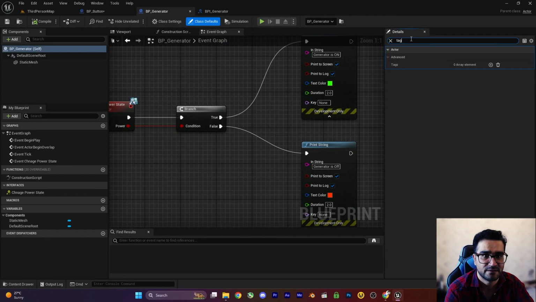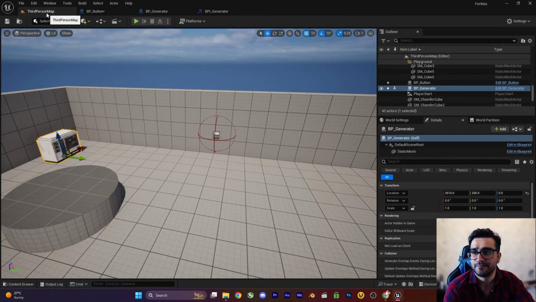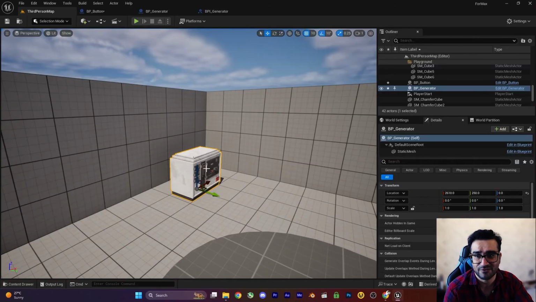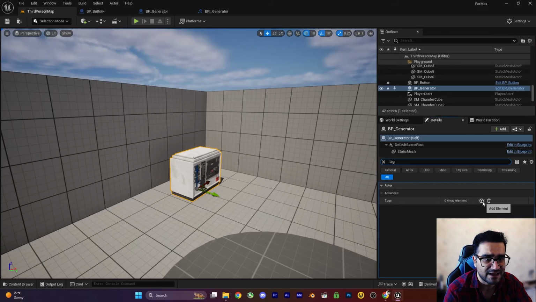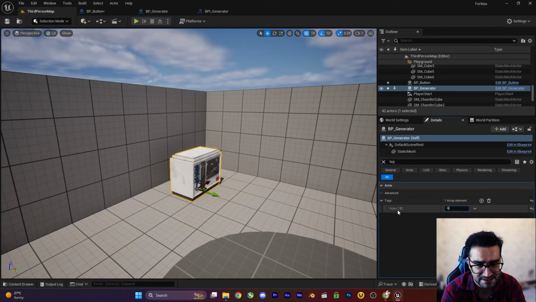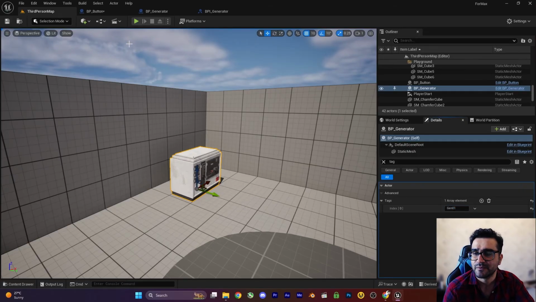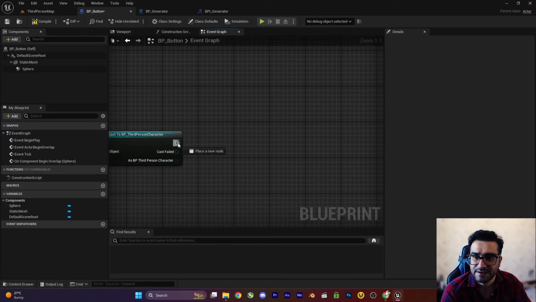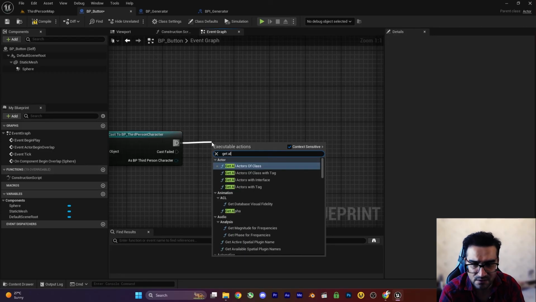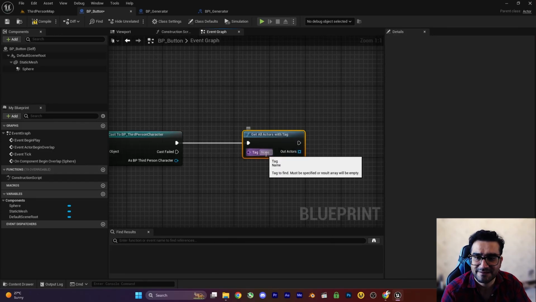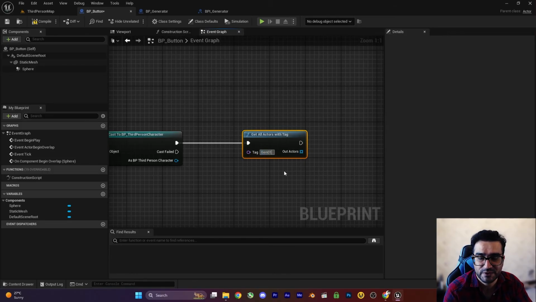search for tag. Either you can do it in here, but if you want to have multiple instances of this generator, it's better to go to our level, and in the instance of our generator, just click on it, and in here search for tag and add the tag in here. For example, I want to say this is gen01, right? So we can have multiple ones. I want to copy this tag, make sure you save. Go to the button in here, and in here what we want to do, we want to get all actors with the tag, and the tag we copied, use Control V to paste it in here.